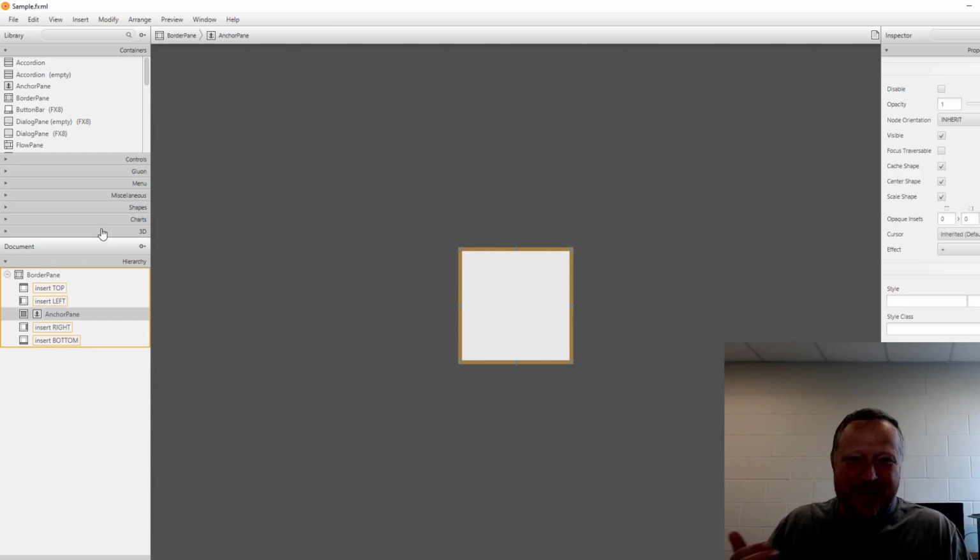And again, manually, I would have had to do this in Swing and AWT, which is a real pain in the neck. But anyway, notice also in the document, it gives you the hierarchy. We're in a border pane. We're using an anchor. We have a top, left, right, and bottom. I'm not going to worry about that for now.